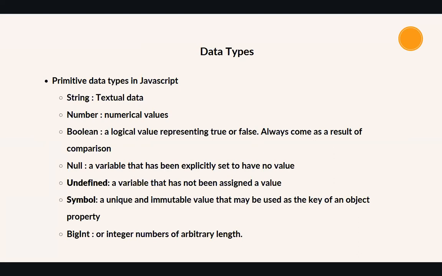Now the next thing was numbers, and we said numbers are integers or floats. So floats are floating point numbers like 1.2, 2.3, what you usually call a decimal number. And integers are just regular whole numbers. So 1, 2, 3, 4, 5, 6.